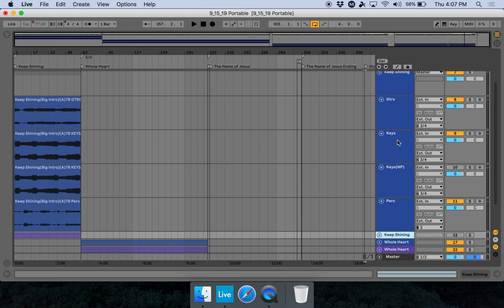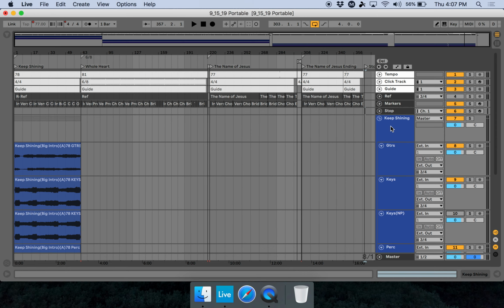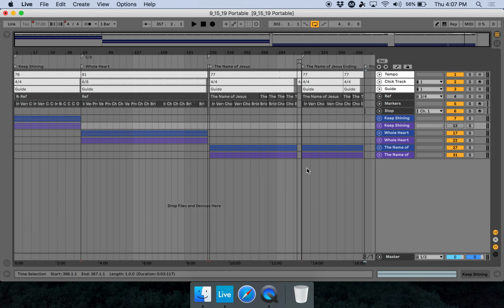Another thing, you have keys and keys no piano for most songs that we do. This is so that if you have a keys player who is playing the piano line, you're going to turn this keys no piano track on and the keys track off. If you don't have a keys player that's playing that piano line, that's all right. You're just going to do the opposite. Turn on that keys, turn off that keys no piano. And then you can close everything up so it just looks a little bit less stressful.